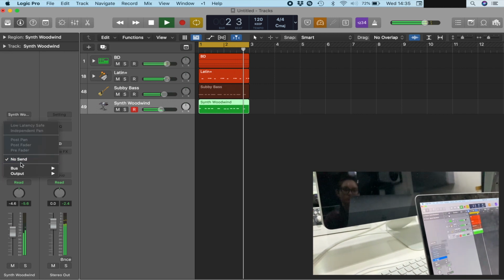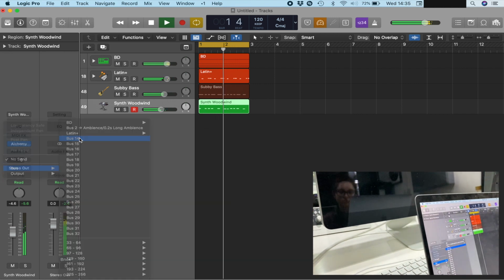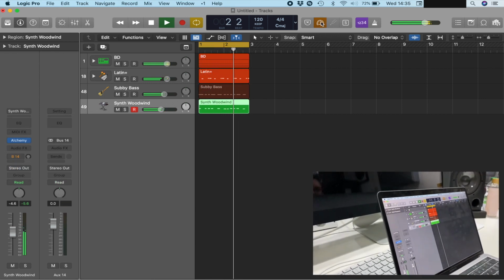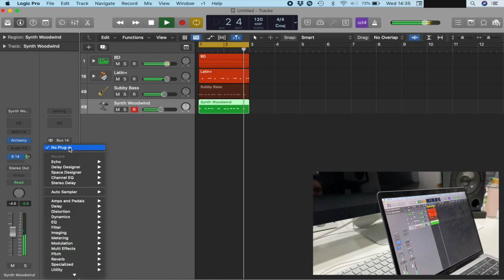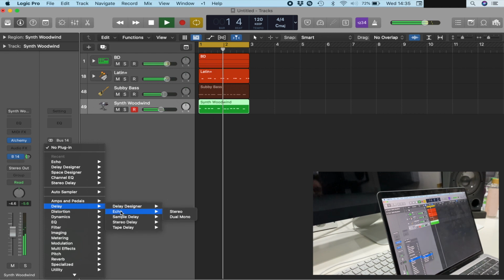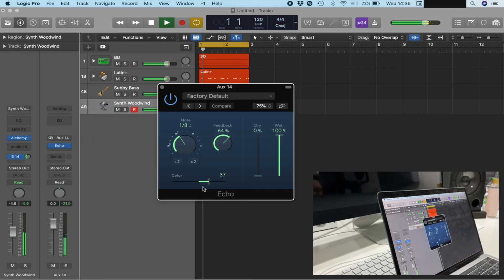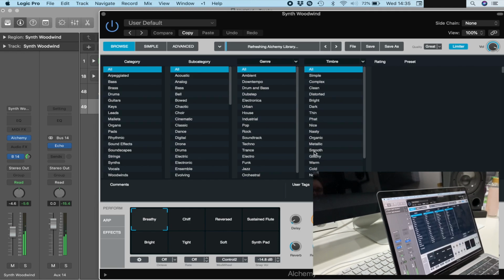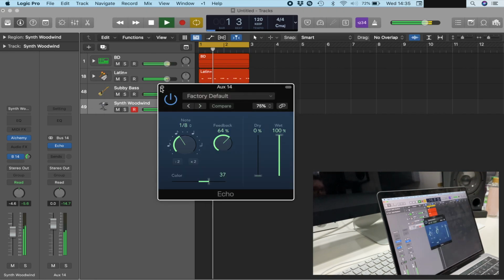Reverb on, a little delay on that. Right, so we're going to put a little bit of delay on that. So we just go to delays, stereo. See what the reverb's like on this. A little bit of reverb. And then we turn that down.